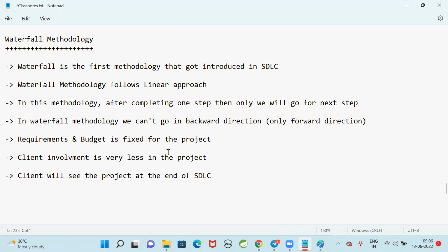In this methodology, after completing one step, then only we will go for the next step. In waterfall methodology, we can't go in the backward direction. It supports only forward direction. Requirements and budget are fixed for the project in the waterfall methodology. And client involvement is very less in this project. Client will see the project at the end of the SDLC.